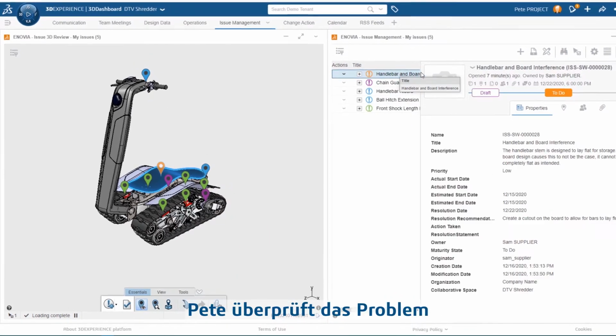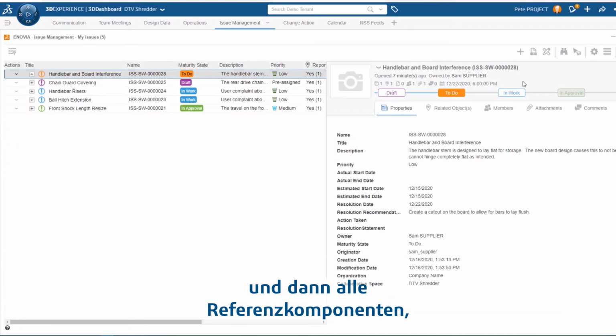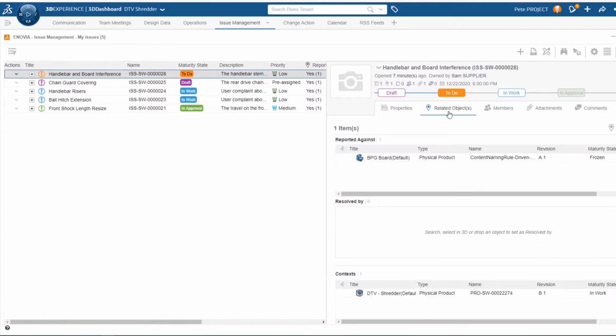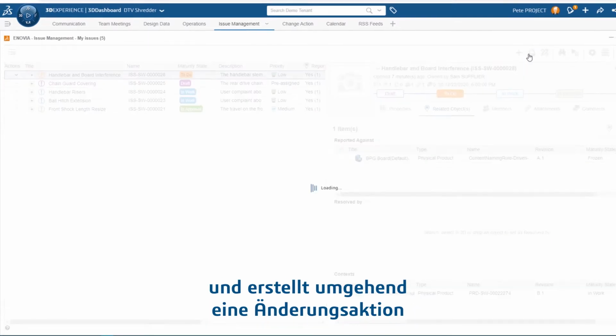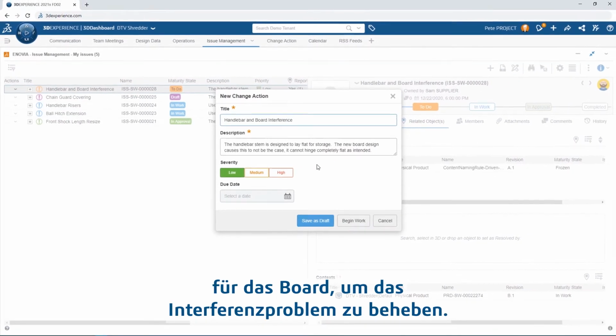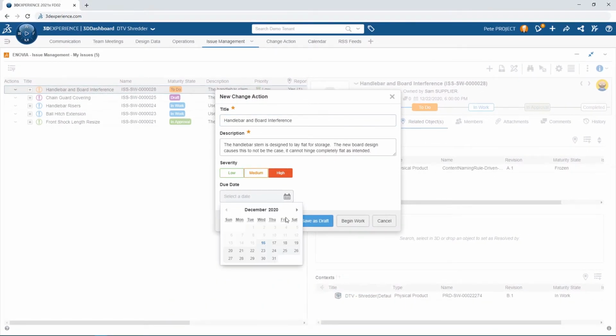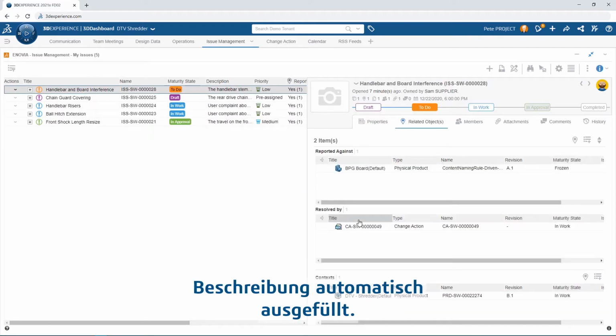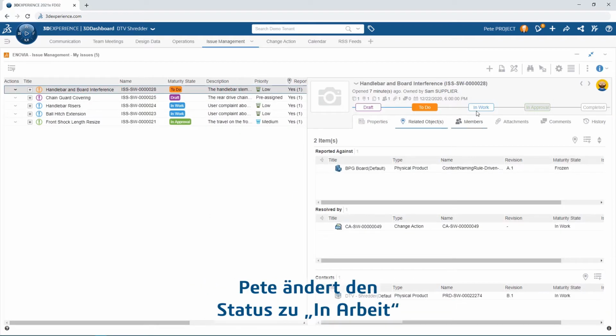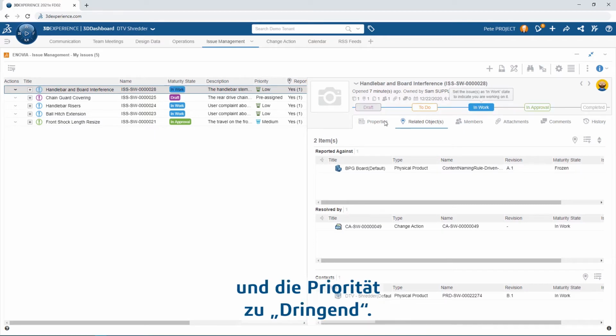Pete verifies the issue and then he checks all the reference components that might be affected as well. He sees right away that this is a major concern and doesn't want to waste any time issuing a change action against the board to resolve the interference problem. Creating a new change action, the issue title and description are automatically populated. Pete will move this into an in work and update the priority to urgent.